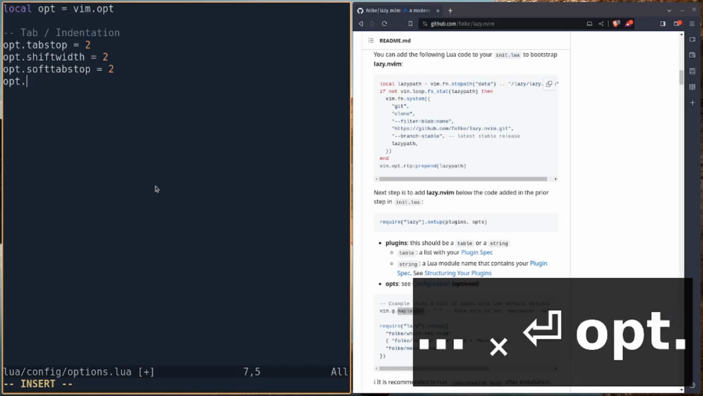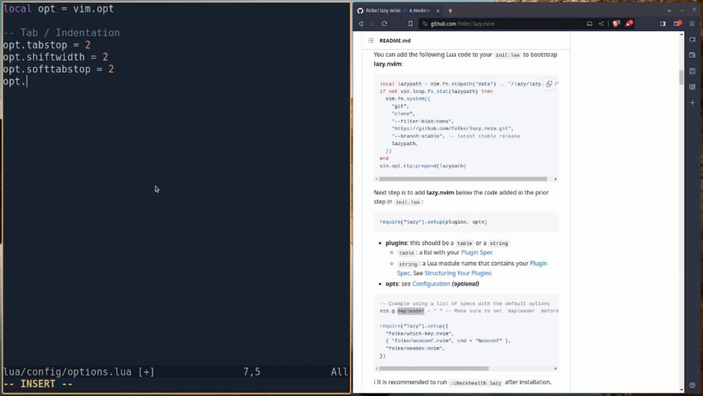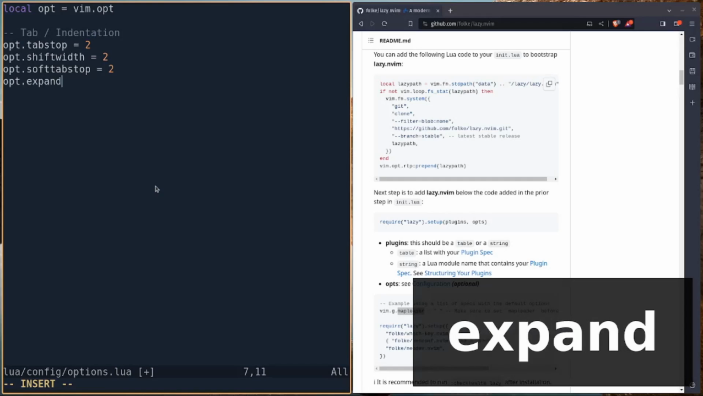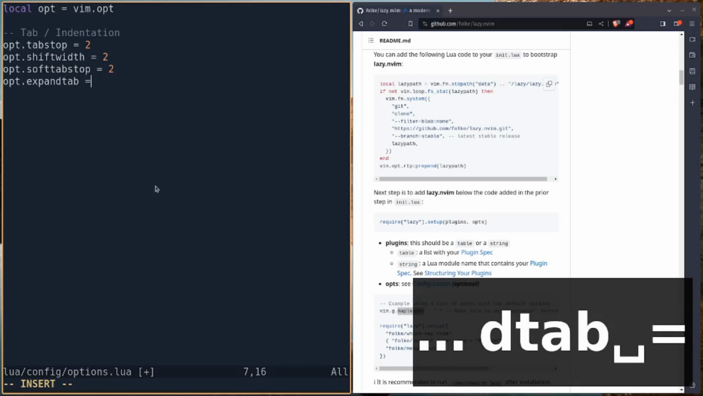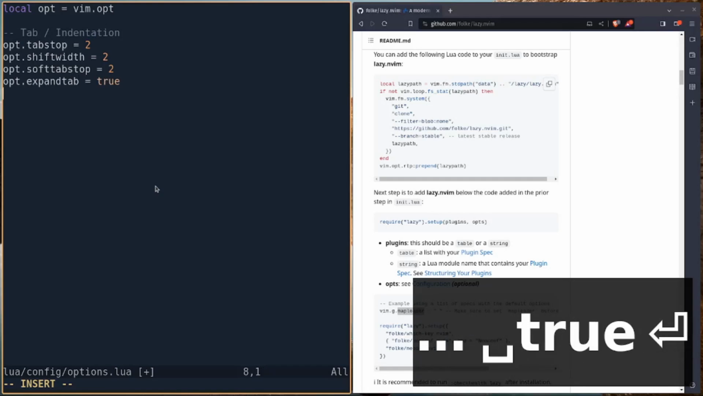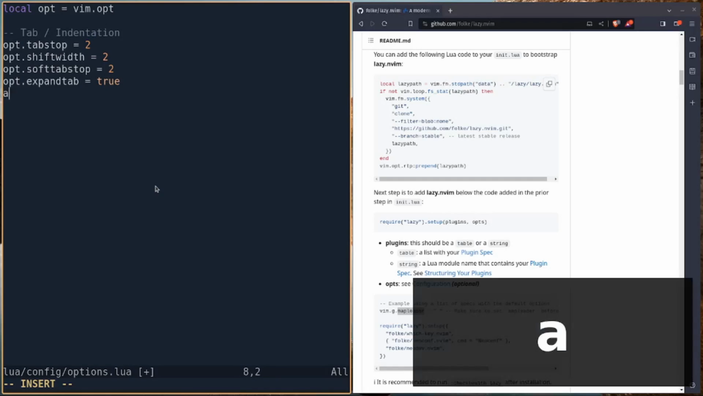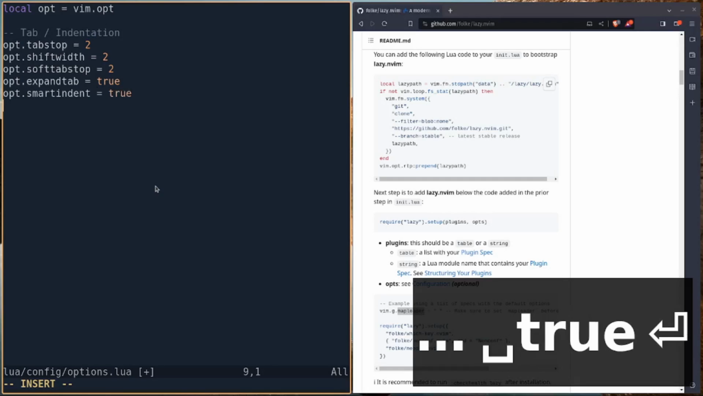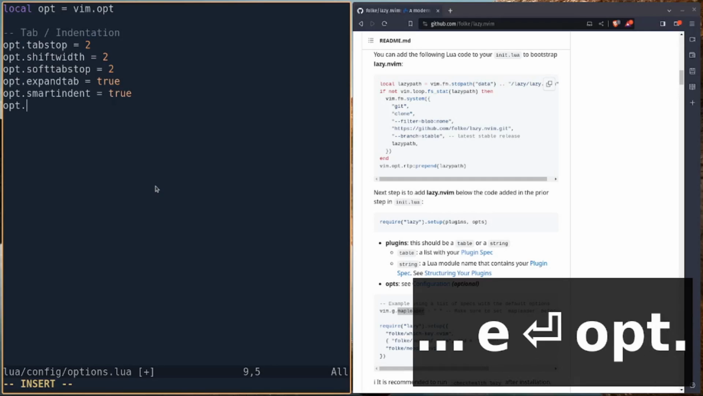The next one is going to be expand tab. Expand tab converts tabs into spaces when we open a file. Moving from maybe Windows to Linux or something like that, this can be important. So we set that one to true. Then we have smart indent, and this basically just allows for auto indentation. And the last one that I'm going to set under tabs and indentation is going to be wrap.